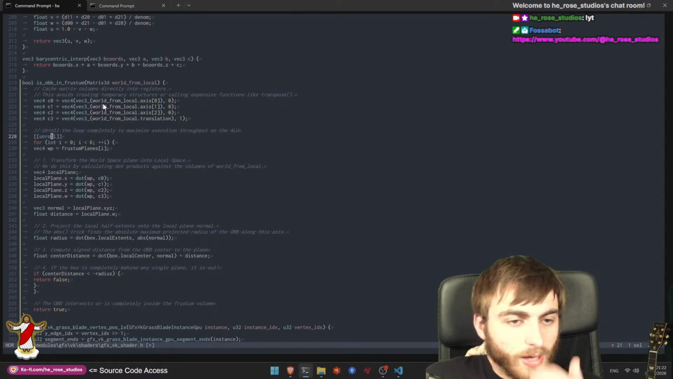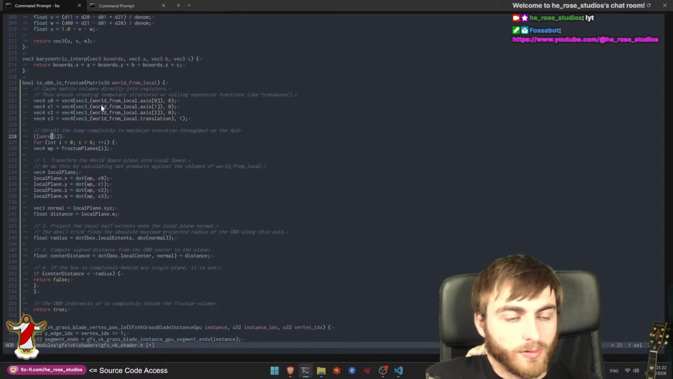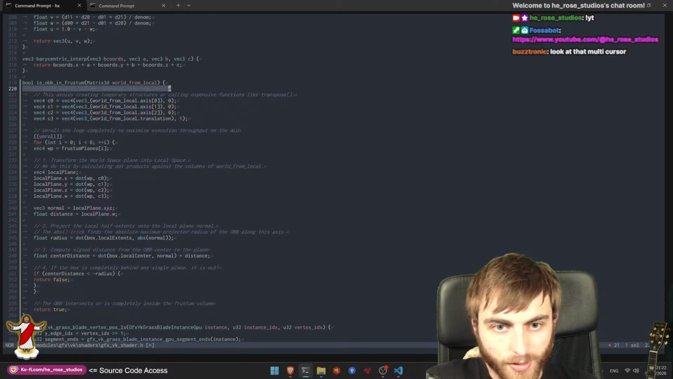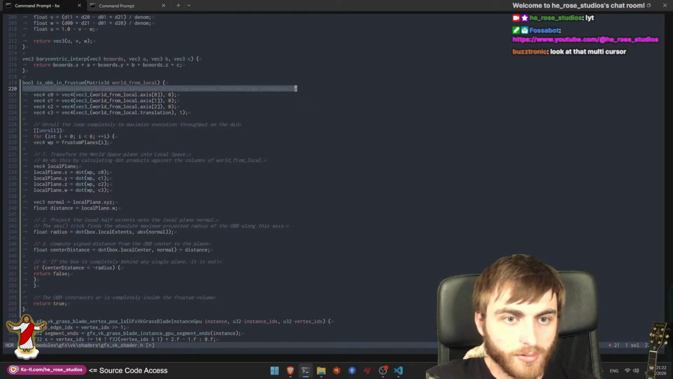So it's saying that we should cache these. Yeah, I guess so. But the compiler should sort that out, but it's a good place to stick it there.